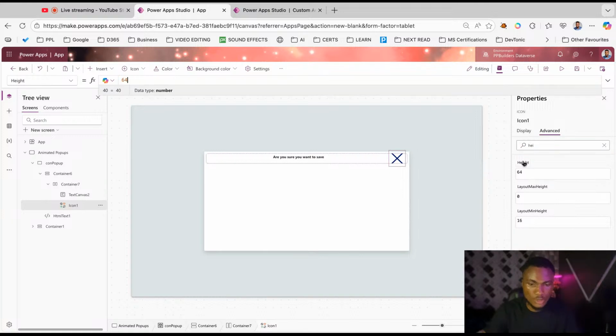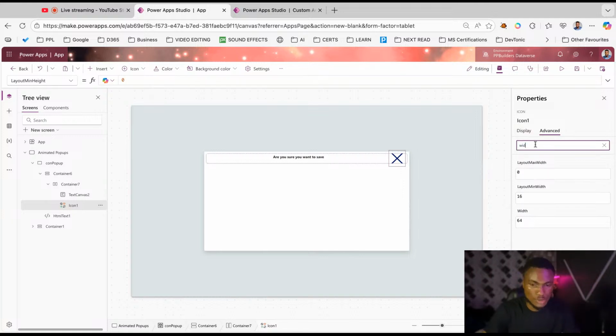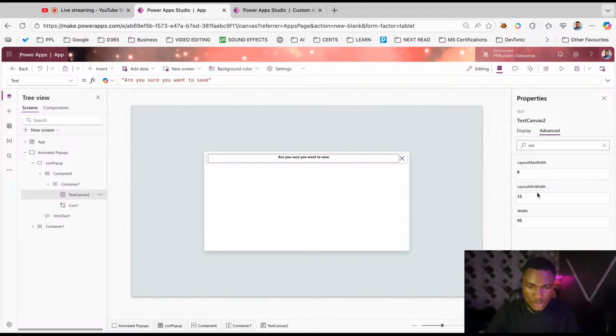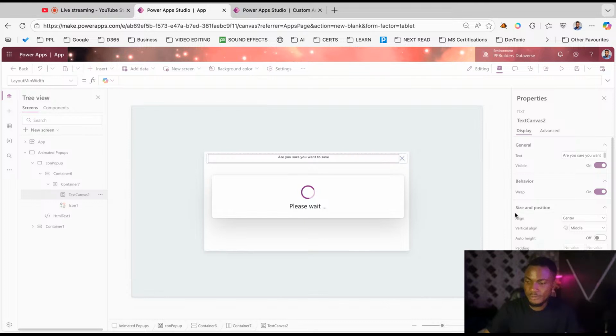So I'm just going to say the height is going to be self.width. Then layout min height, give that 0. And now for the width, I'm going to say 25 to make it smaller. Good, then that works. Bring this to the center here, and that should be fine.